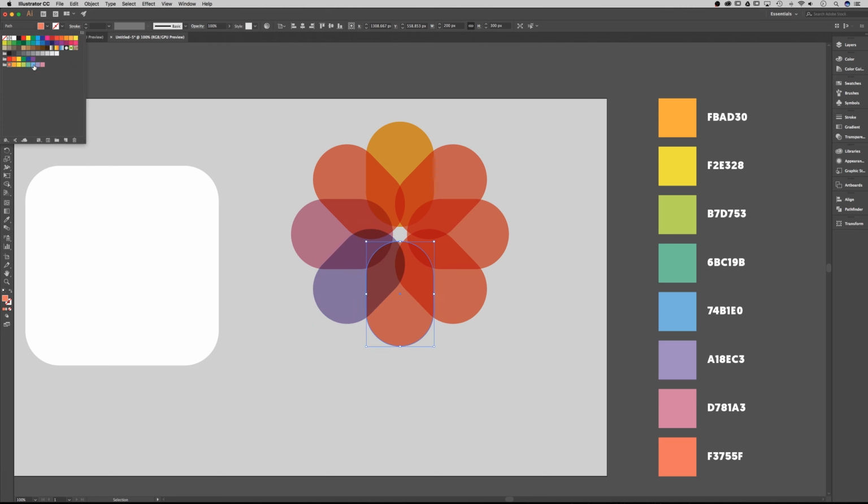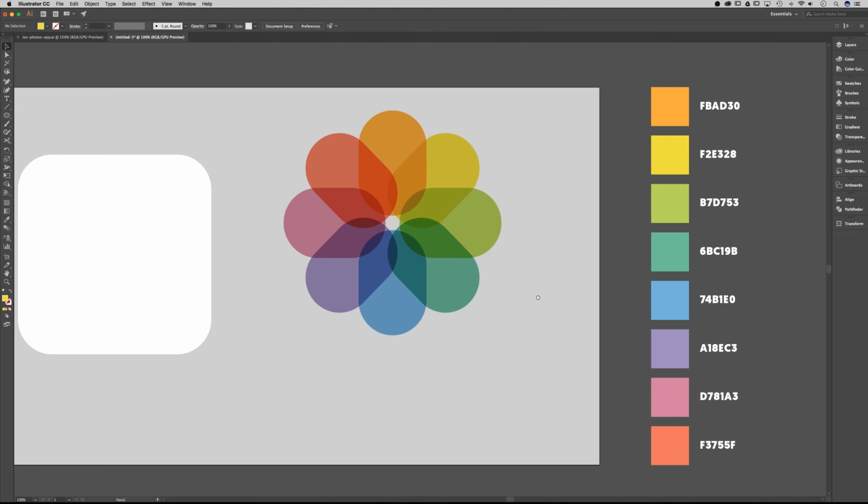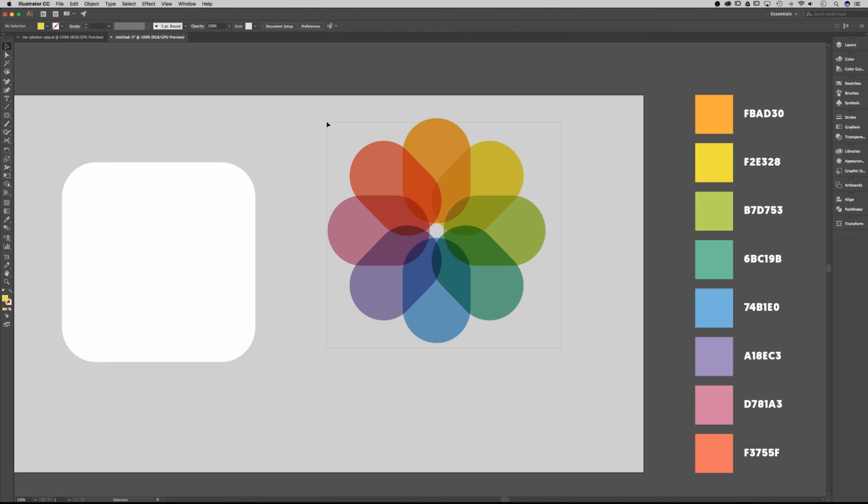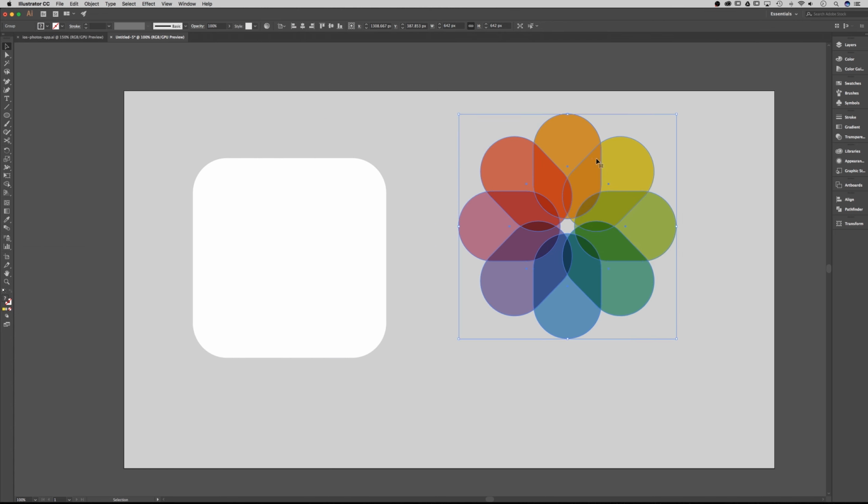Then we'll select the blue color, the darker green, the in-between green and yellow green, and then we'll select the yellow color. Okay, so we are very, very close. What we can do is grab all of these, group them together with Command G or right click and then select group. And we're gonna bring this over to the app icon.